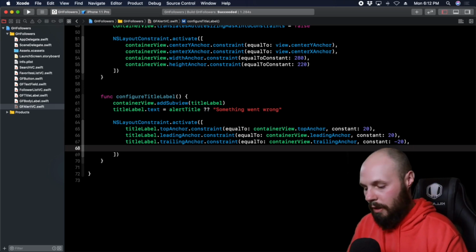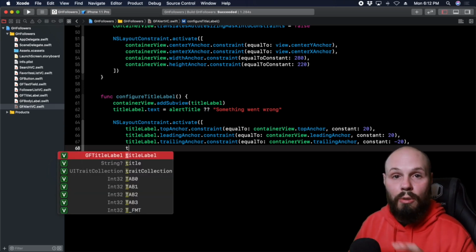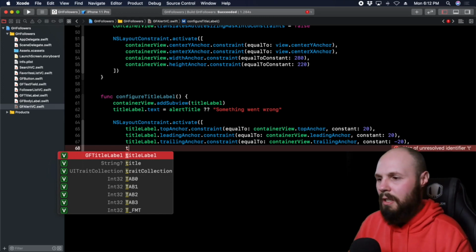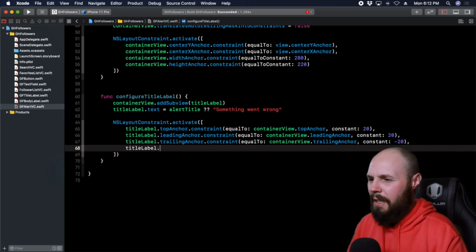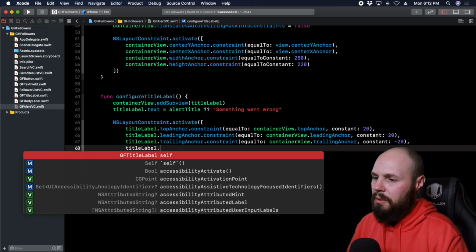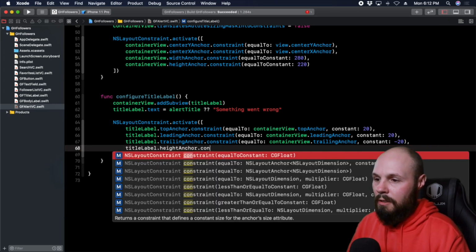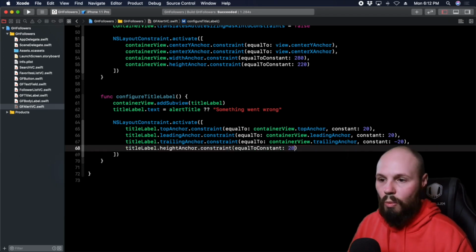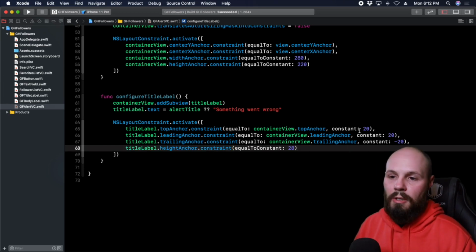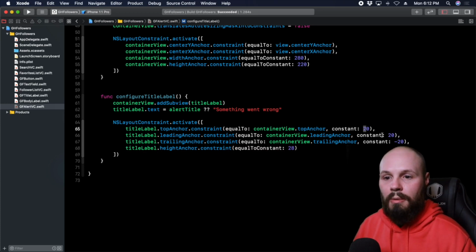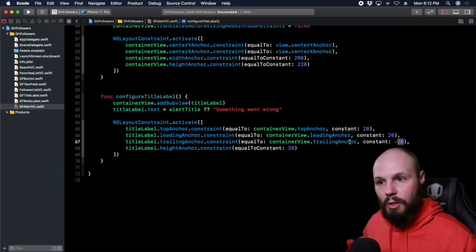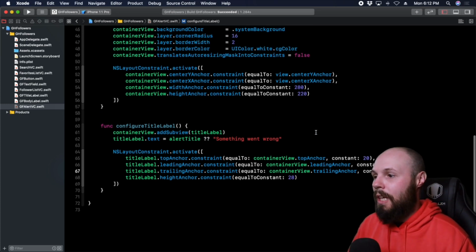Now we just need a height, and we're going to just hard code the height because the title label is just one line. We know our font size is 20, so we're going to give ourselves a little bit of padding, but for the most part, we're going to hard code it. So title label dot height anchor dot constraint is equal to constant 28. Now you're going to notice here, we have a style going on in this alert. We have 20 from the top, 20 from the left, 20 from the right, or the trailing. And we're going to do that with all of our elements. It's kind of like padding. If you've ever built a website in HTML and CSS, you have certain padding values. So that's what we're going to do.